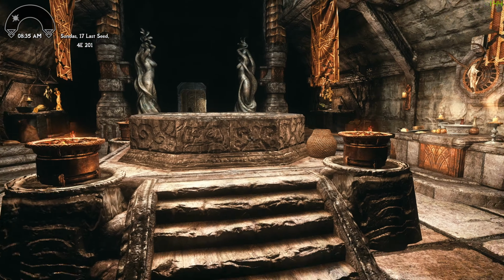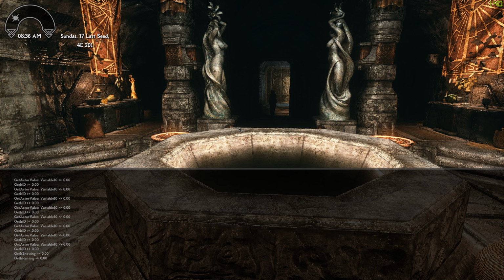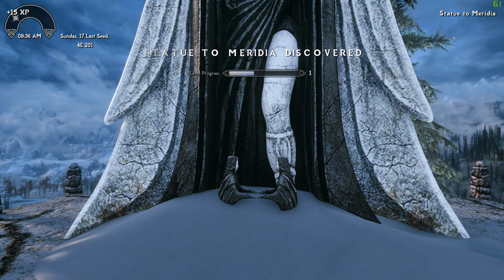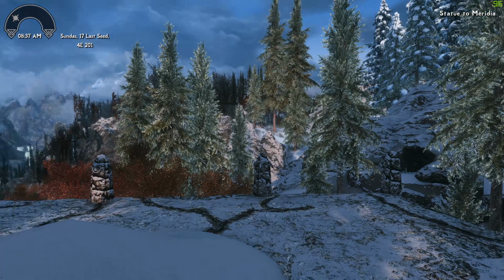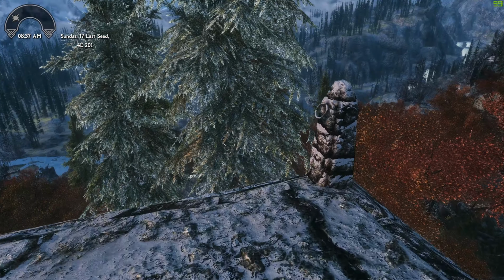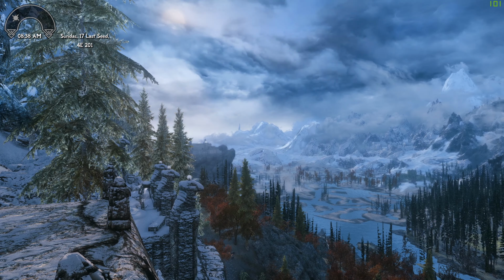Hello. Hi. Okay, next location. Meridia. So, tilde key, COC, and then we're going to type in Kill Creeth Ruins Exterior 03. Enter. Okay. Looking good. So beautiful. Alright, so far so good.